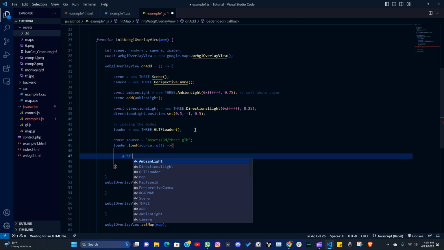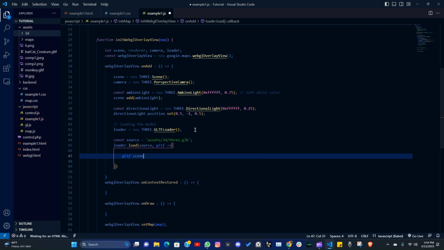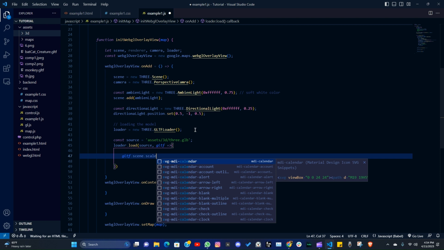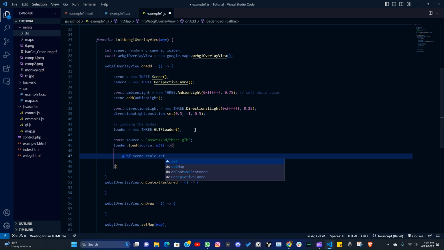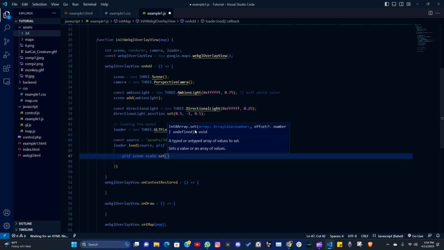So gltf.scene.scale. The scale is technically like the length, width, and height. I think it's length, breadth, and width. Yeah, something like that. gltf.scene.scale.set. So let's give it 10 by 10 by 10.